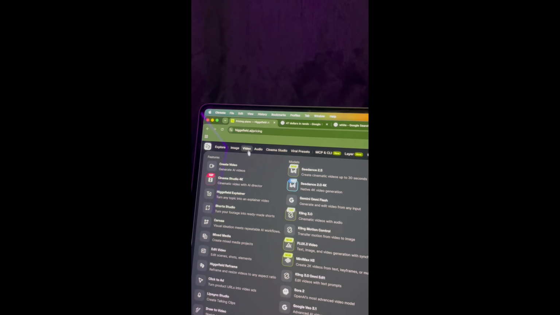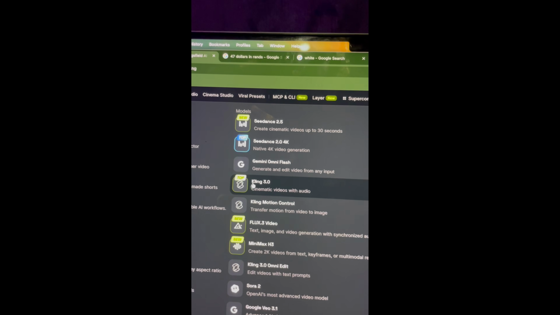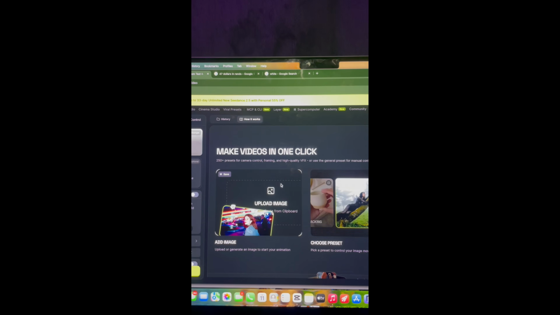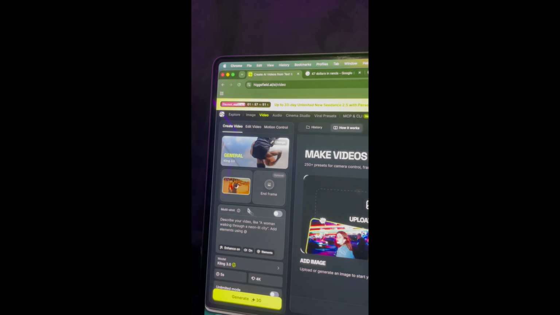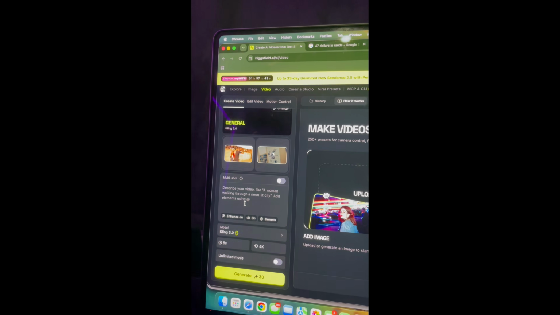On Higgsfield, I logged in, I went to video, then I wanted to try something new, which is Kling 3.0. It's the same as Seedance. Seedance is the one I first edited on, but let's try this one. Where it says start frame, I put the picture I wanted to start on. Then end frame, I put the picture I want the video to end on. These are pictures, guys.